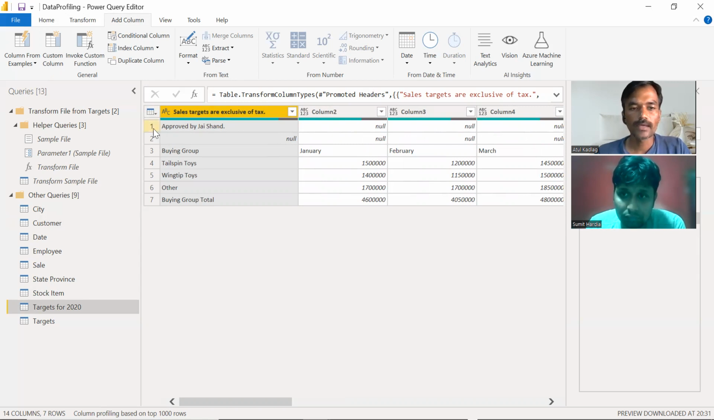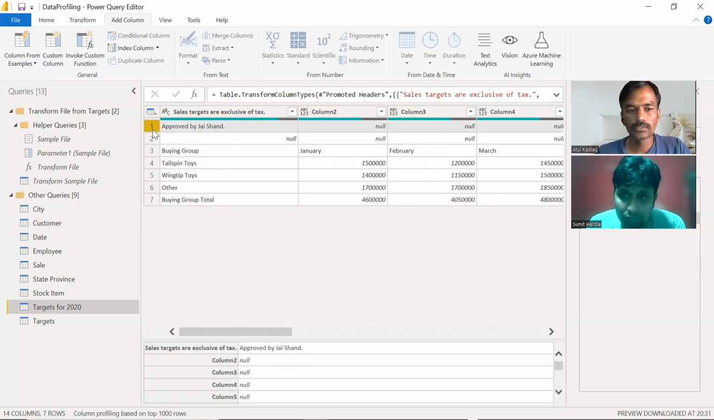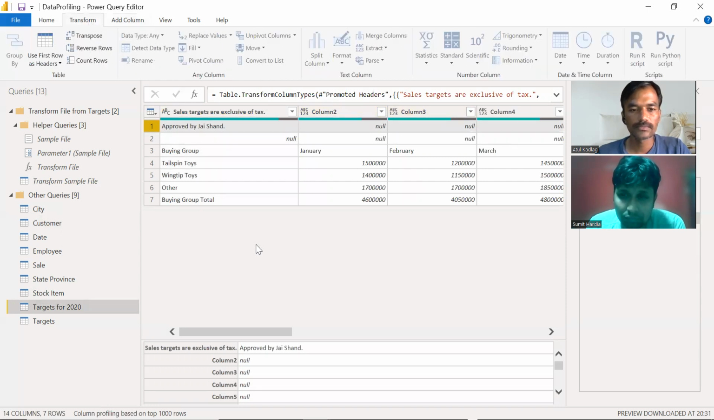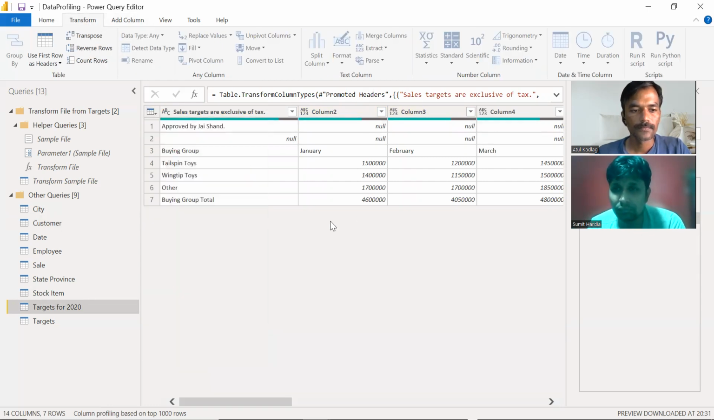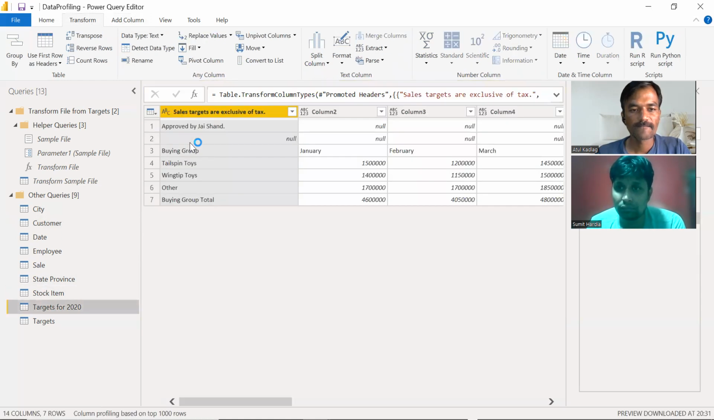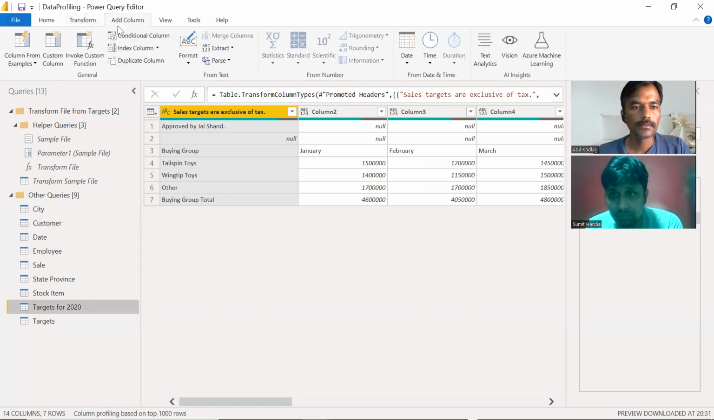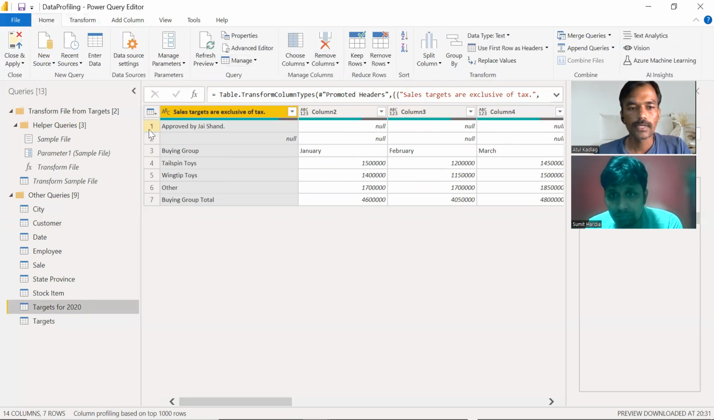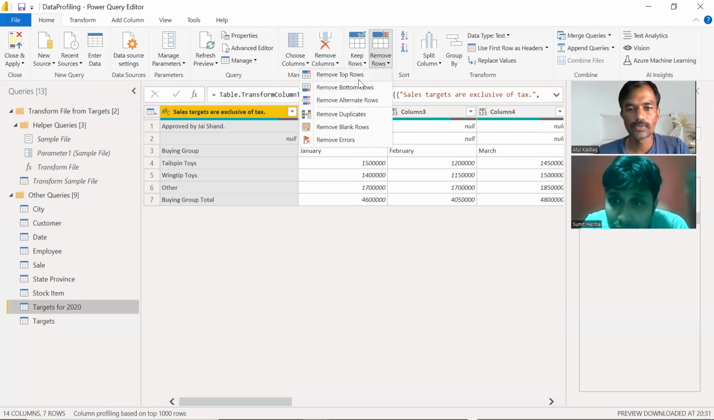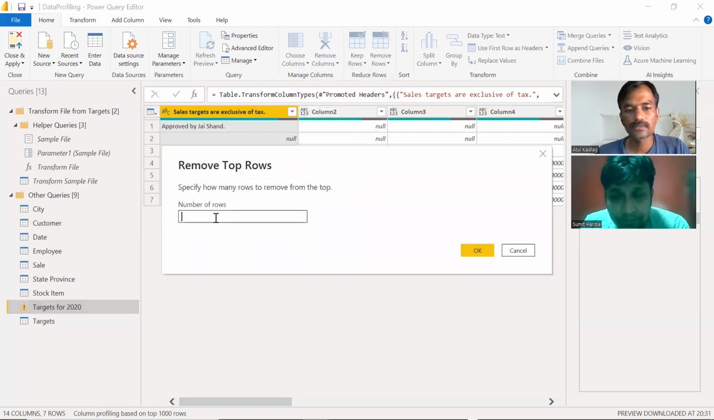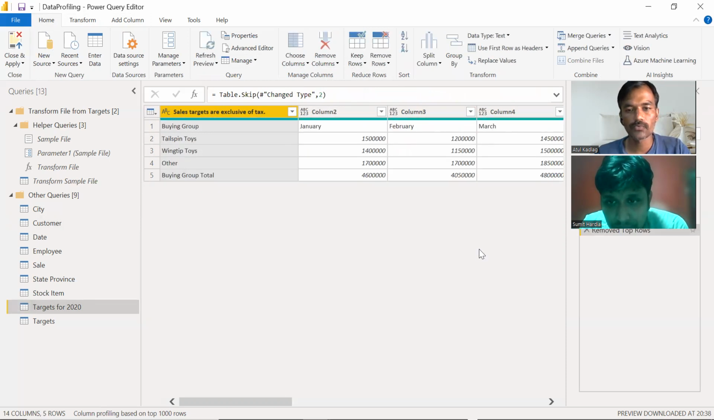We can do this by removing two rows. We do have this function here: we can remove the first two rows. We can select remove top rows, and just click on 2, because this is not required. So we specify the number of first rows we wanted to remove, and just remove it.